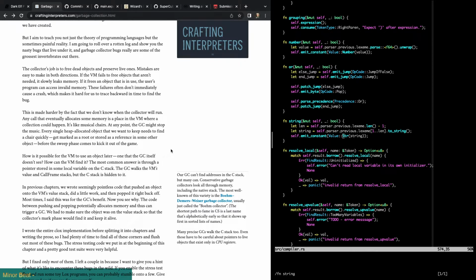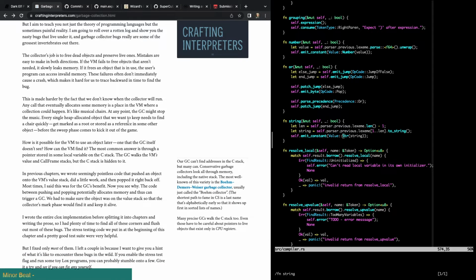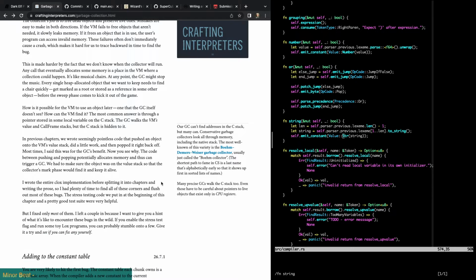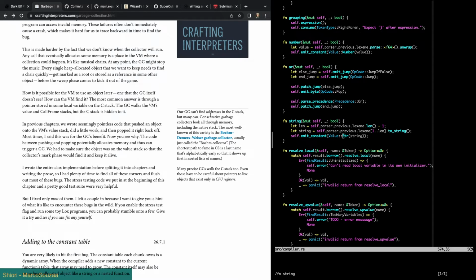Any call that eventually allocates some memory is a place in the VM where collection could happen. It's like musical chairs. At any point, the GC might stop the music. Every single heap allocated object we want to keep needs to find a chair quickly, get marked as root or stored in a reference in some other object, before the sweep freezes and kicks it out of the game. A GC can't find addresses in the C stack, but many can.